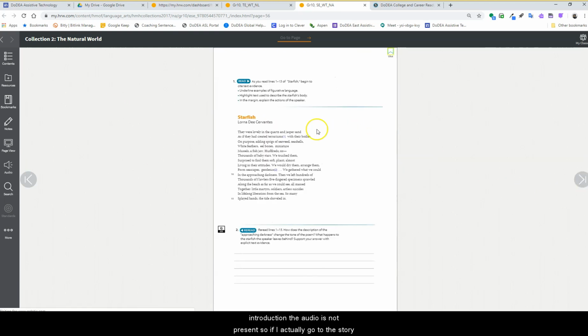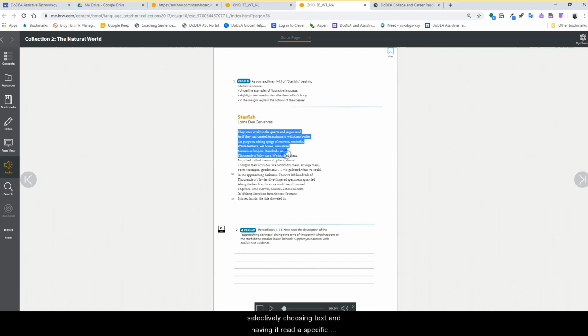So if I actually go to the story, that's where I get these read icons and I get this audio. And what it will do if I select it is it is going to start reading aloud, and it's actually using a human recorded voice. So it has better fluency than, say, a computer. But I will say the downside to this is that it does not highlight the text as it reads, and it starts from the beginning and goes straight to the bottom. There's no selectively choosing text and having it read a specific section.